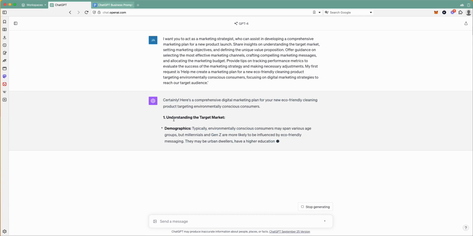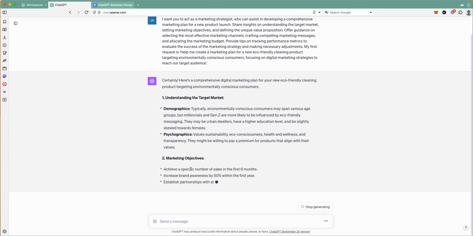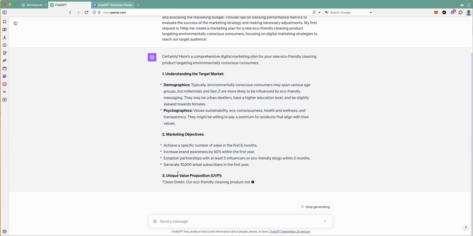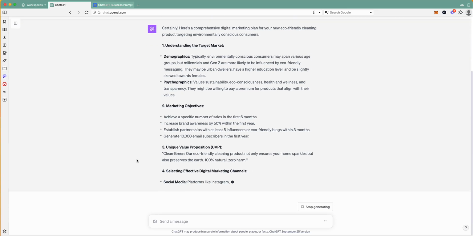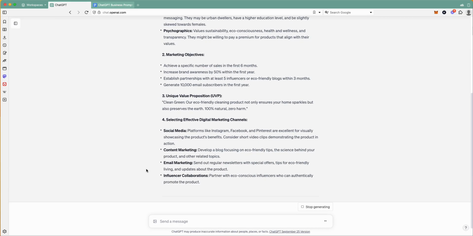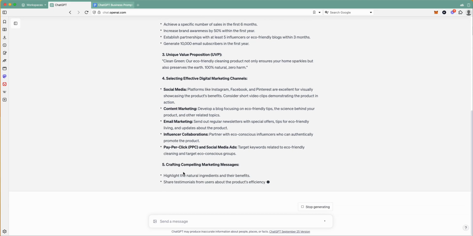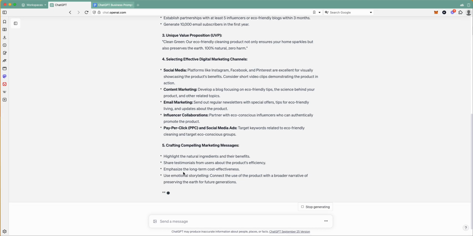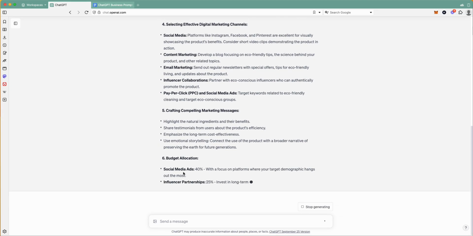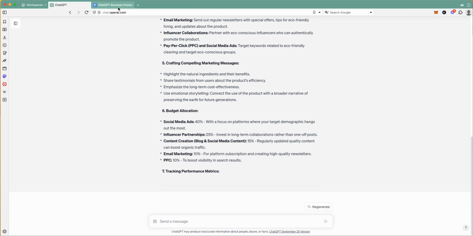So as you can see here, it just starts listing out demographics, so understanding the target market, typically Gen Z, eco-friendly messaging. Then we've got the marketing objectives, the unique value propositions, social medias, influencers, and as you can see, it's just giving you everything you would need as a business owner. If you needed help with marketing but didn't have maybe a marketing team or a marketing person and you were just unsure on what to do, these sort of things can definitely help you out. So let's just stop it there and move on to the next one.